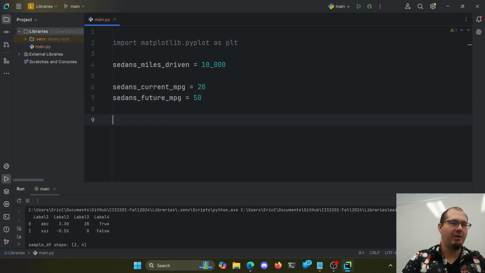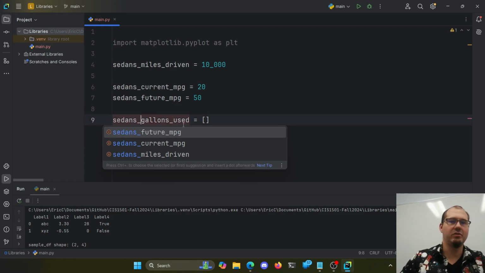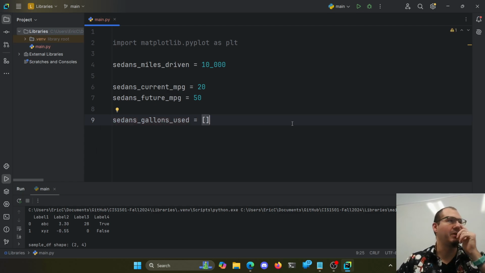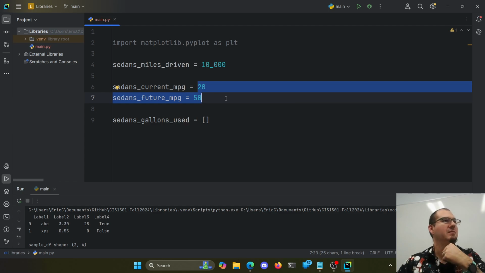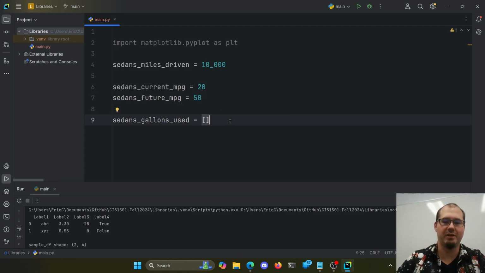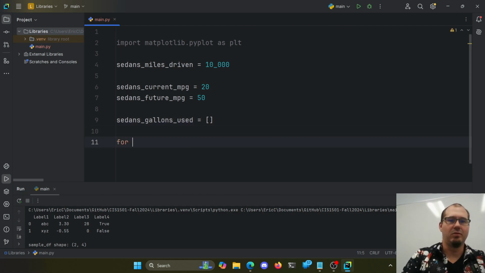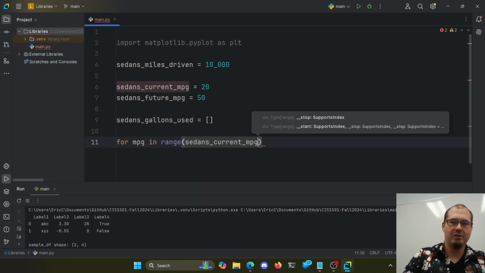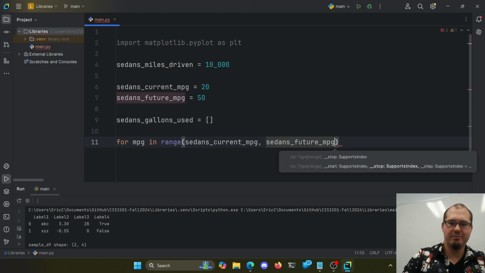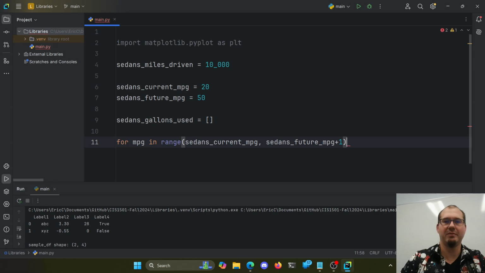So right now, gallons used is going to be sedans gallons used. We'll start off as a list here, and we'll fill it up. So we're going to go from 20 up to 50 and see how many gallons of gas we're using at each increment, so we can picture it as we go. So for MPG in range, we're going to go from the sedans current to the sedans future plus 1, so we include the value. We want to get all the way up to 50 here.